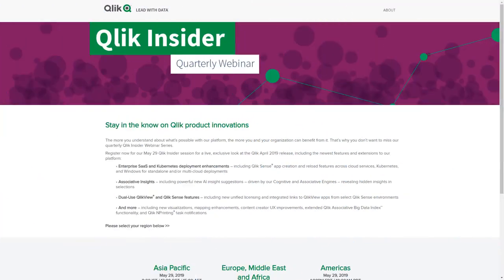Okay, so that is what is currently available now in both Qlik Sense Enterprise on Qlik Cloud Services, as well as Qlik Sense Enterprise on Kubernetes. Stay tuned as we roll out more capabilities and enhancements in the coming weeks.